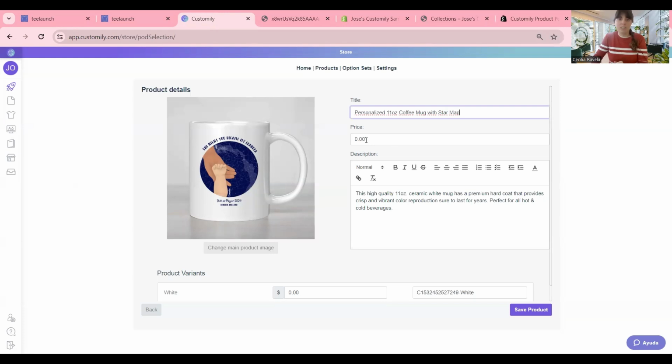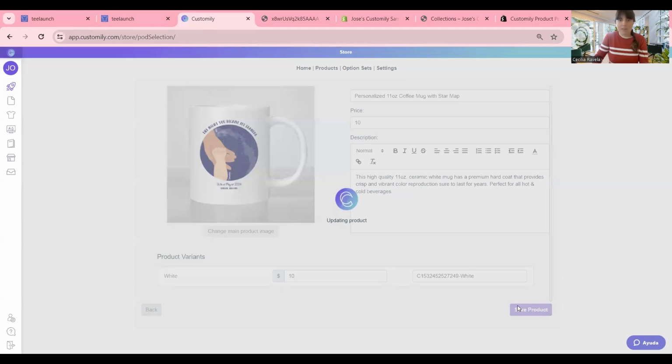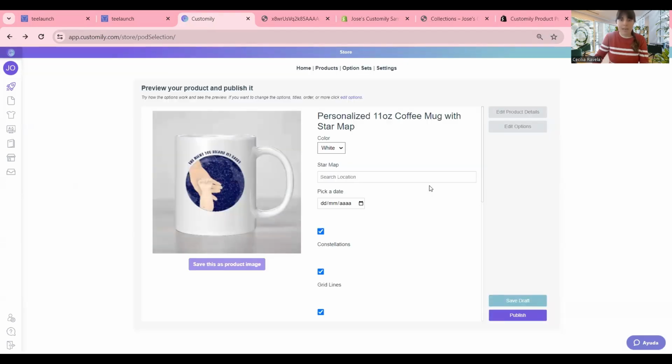So you can change the title, the price, the description, and everything from here. I'm going to save it. And now I'm going to publish this product in my Shopify store. Just click publish and wait while Customily creates the actual product listing on your store.